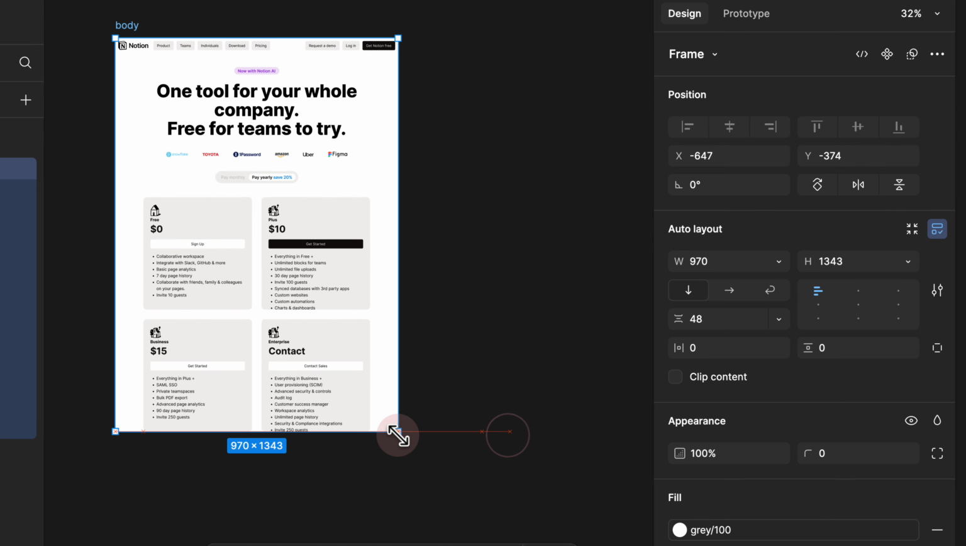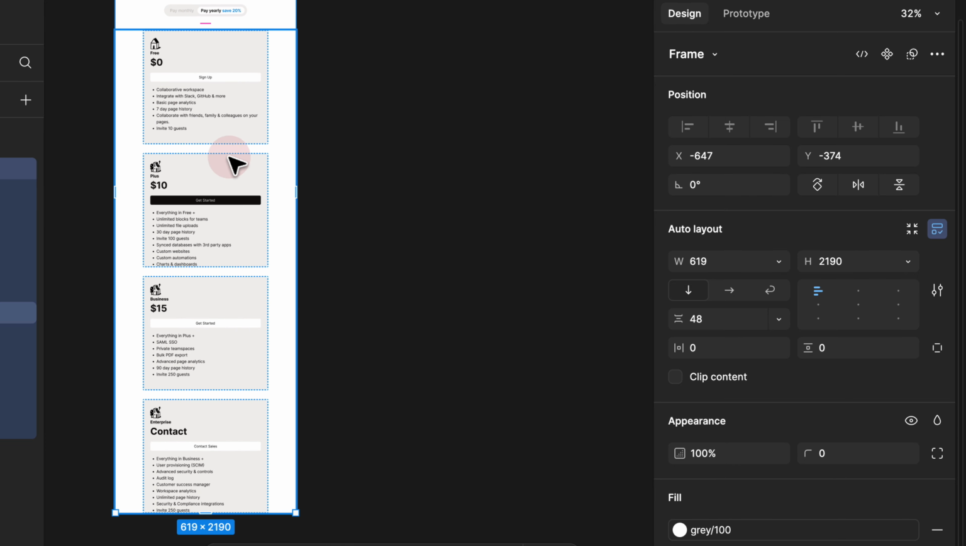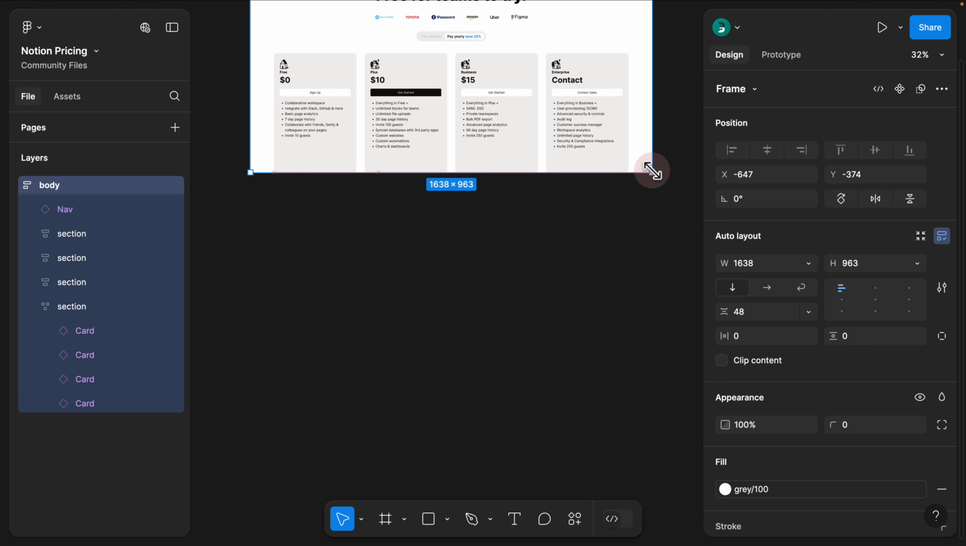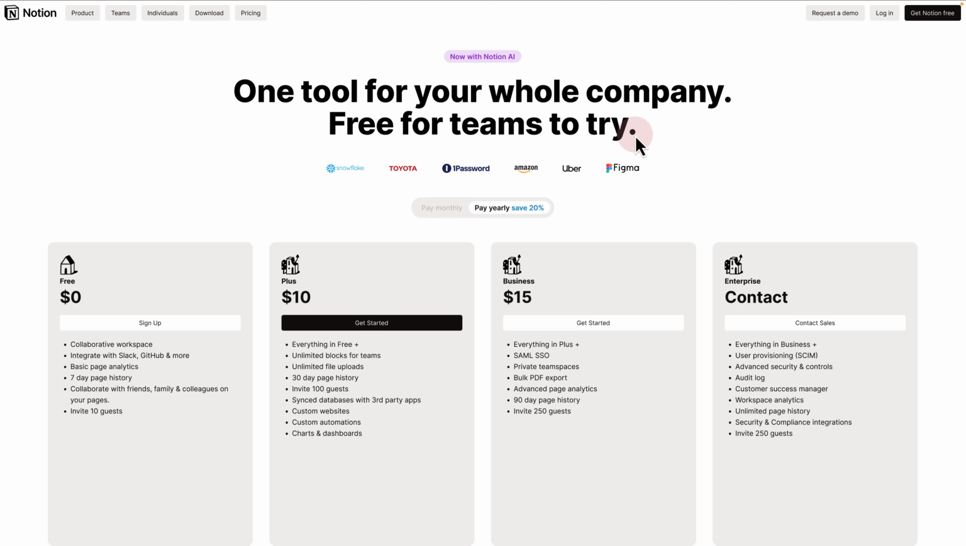If I again make them smaller, they resize to a 2-column layout. Same thing if I make them a bit smaller on one screen, they resize to a 1-column layout. So this way, using only fill container and minimum width, we were able to create a responsive behavior. Also, if you take a look at the prototype, we can see how our cards are being presented, and we managed to create the Notion pricing page.